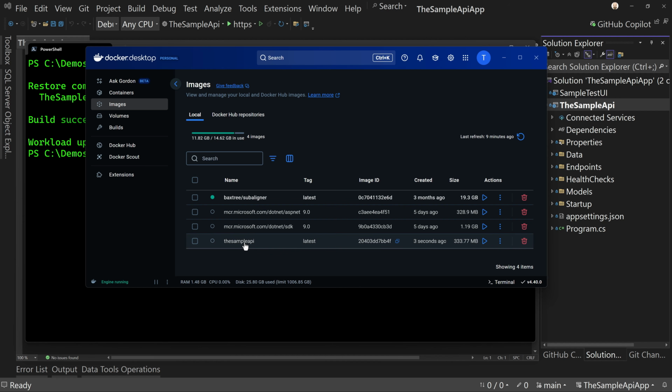It says the sample API, tag is latest, and it was created 3 seconds ago. The total size is 333.77 megabytes. If you notice, the size of this container is 328 megabytes. So essentially, we've added less than 5 megabytes to the base image. So that's just our API.